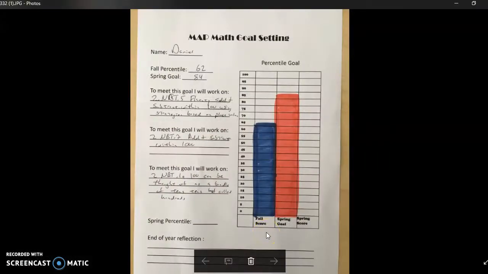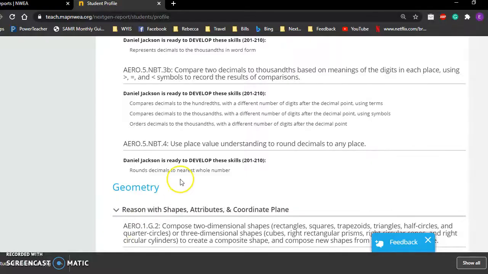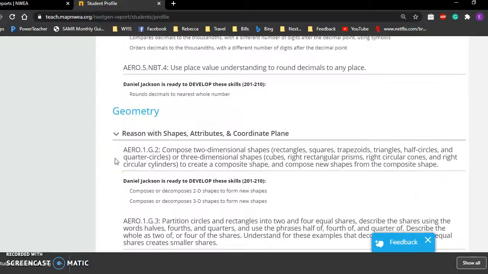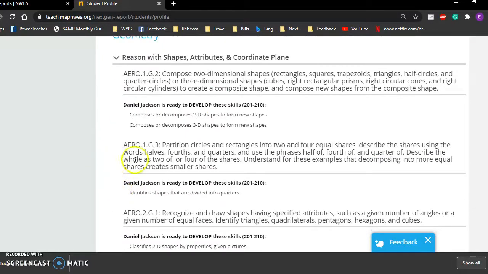And then I would use my MAP goal setting document. So I would put his percentile from the fall and then try to create a goal for him for the spring. I'd say 84 would be good based on what I've seen in the past. And then we'd just find some standards to work on over the next couple of months. Now these are just the 3 that we'd pick out together, but as a teacher, whenever I'm planning things for Daniel and I know that he has free time, I would try to hit some of these other things too. And in our next video, I will show you how to connect some of the resources that we have to this MAP report.